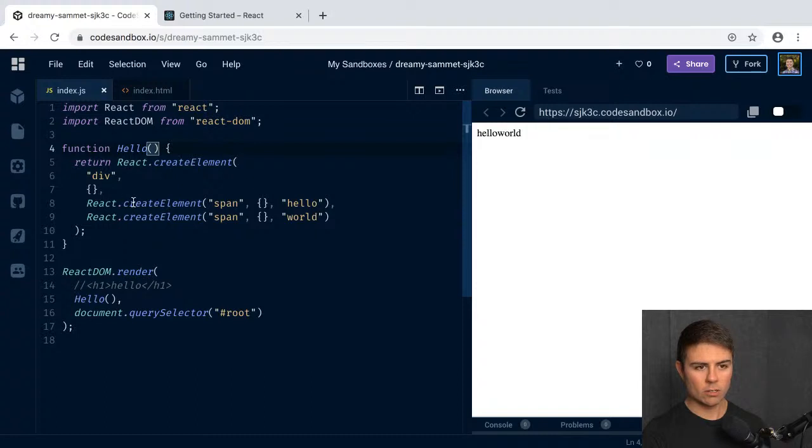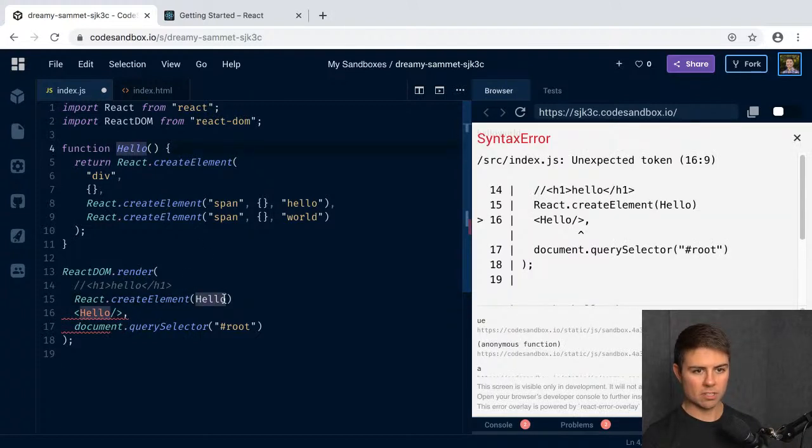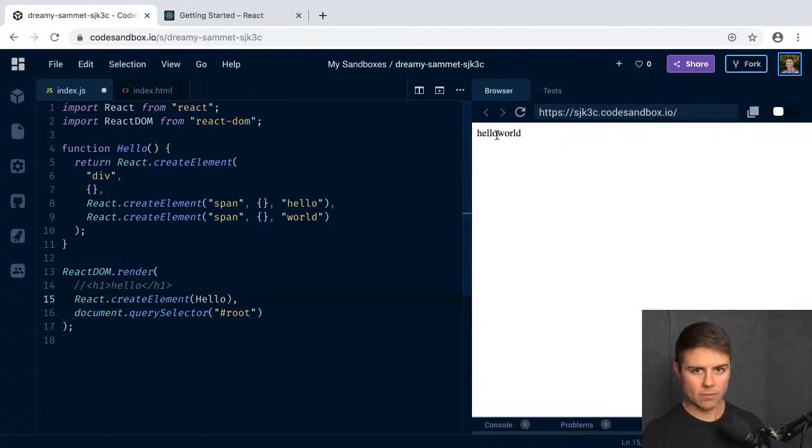And so this function can be used as a React component. Because it has a capital letter, we can change this function call into a JSX expression like that, and it'll render out fine. And we can also use React.createElement. What this is actually doing is passing the hello function itself into createElement, and that's going to give us the same output too. So really it's createElement all the way down. This is what JSX is doing behind the scenes.